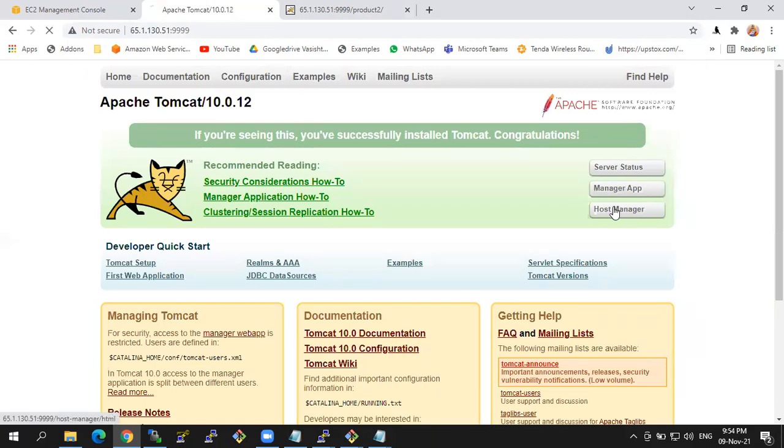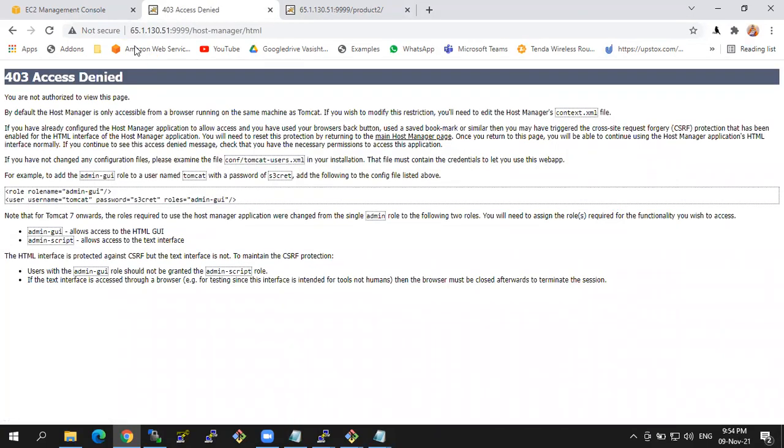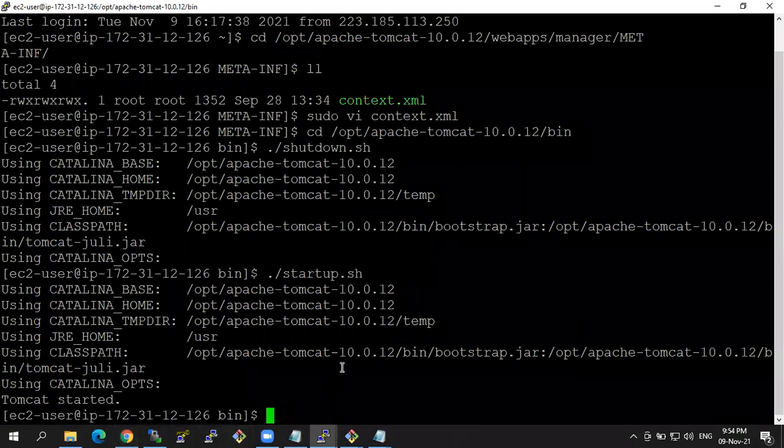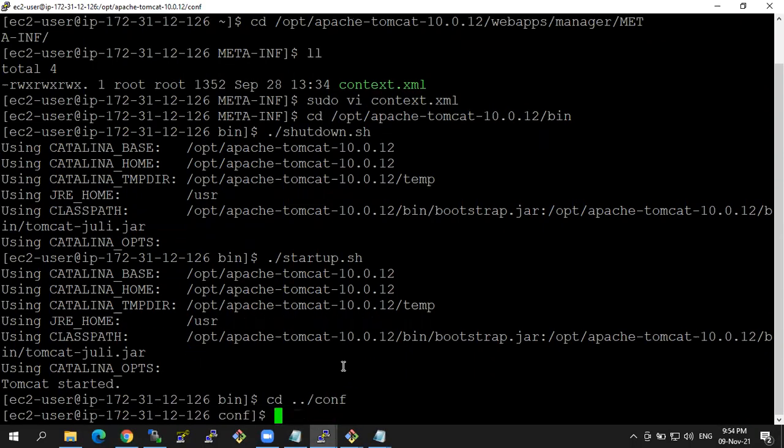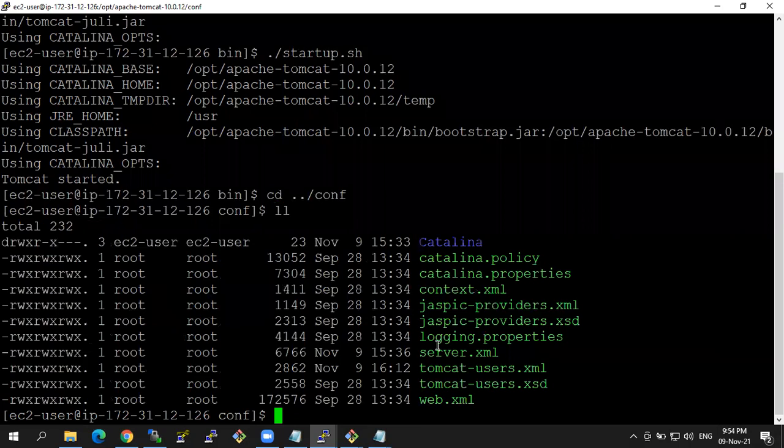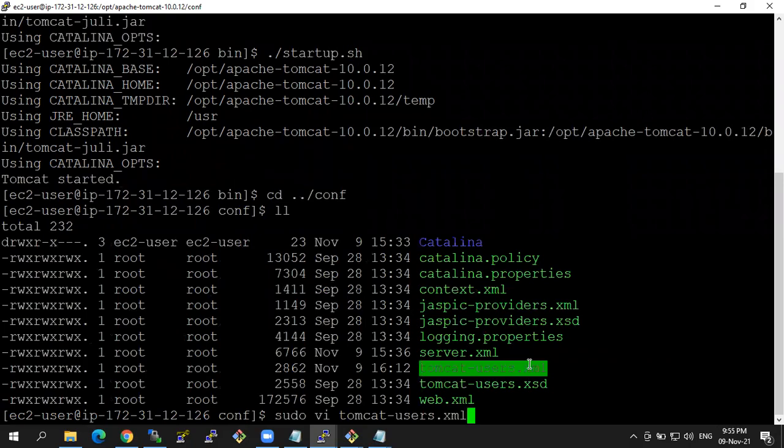Similarly, host manager also is throwing the error. For this also you need to add the role first. If you want to use the same user, then you can give admin-gui and admin-script. You can add these two roles to the same user in the same path, in the conf folder. Here tomcat-users is there. So sudo vi tomcat-users.xml.